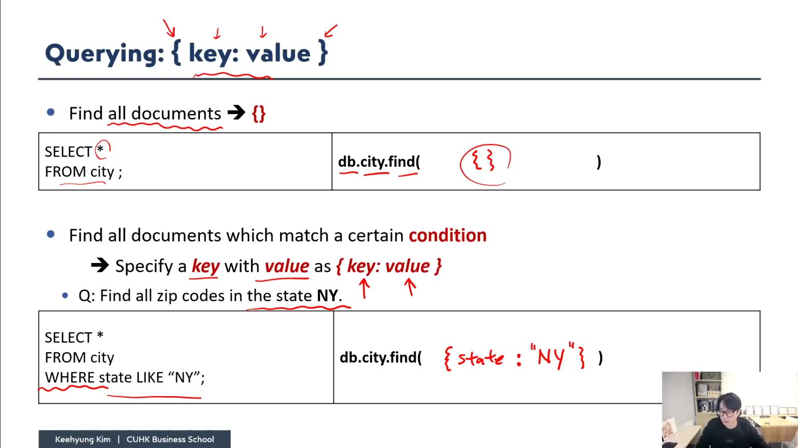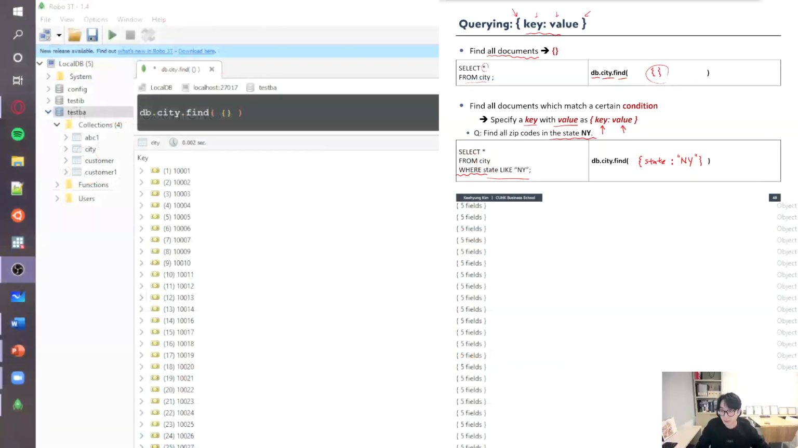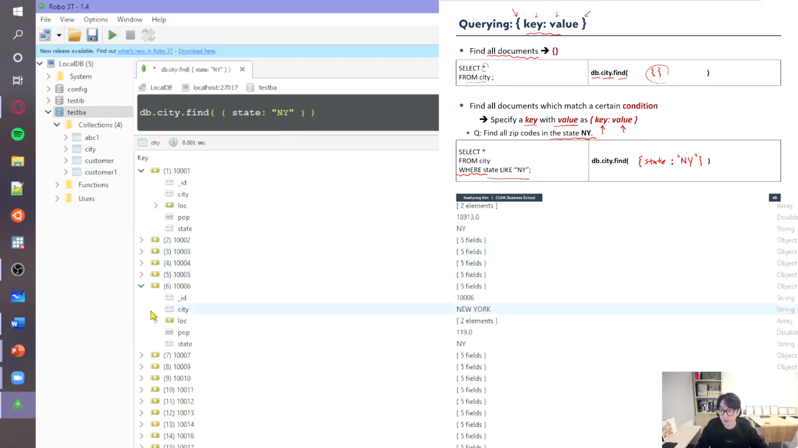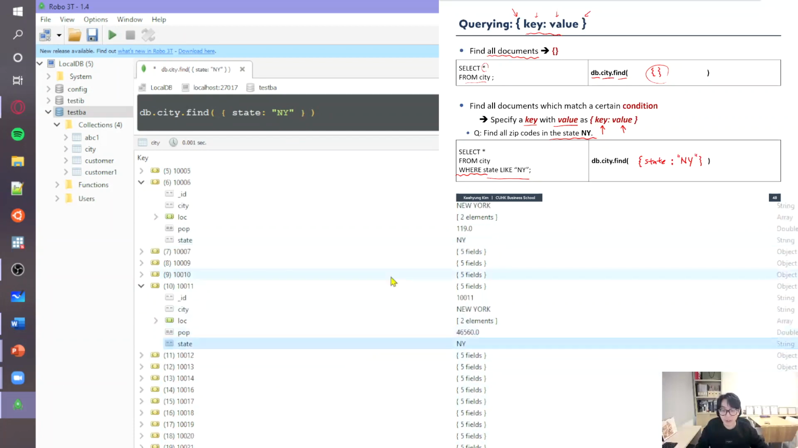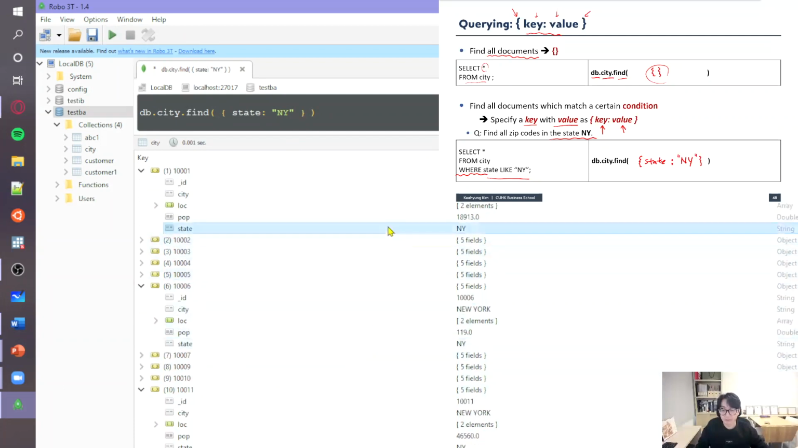So if I try this here, now I can add state NY like this. And if I perform this query, then here's the result. So it looks the same, but if you actually look at each document, all the documents here in the results will have a state NY like this. So you can confirm that.